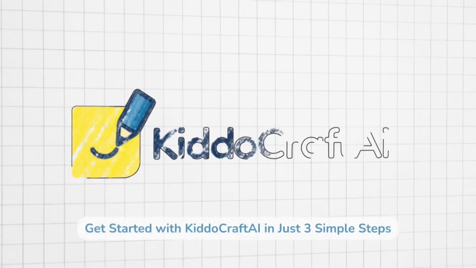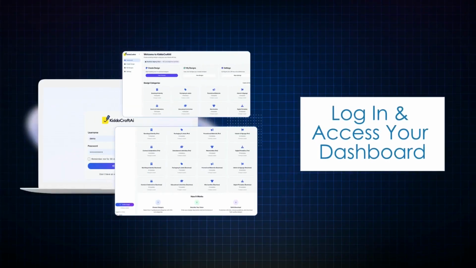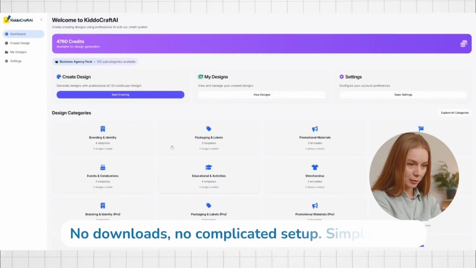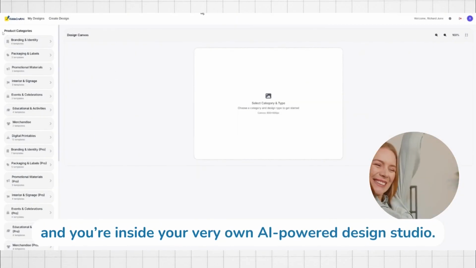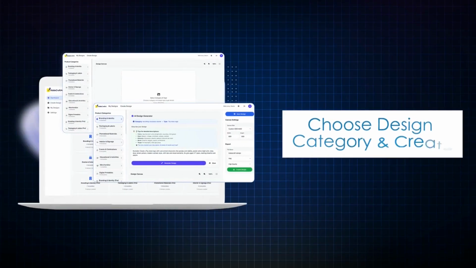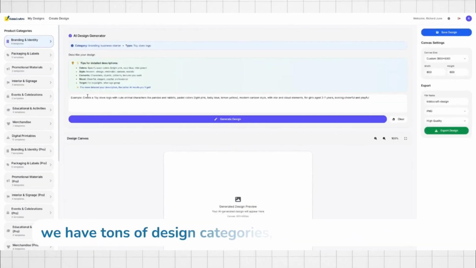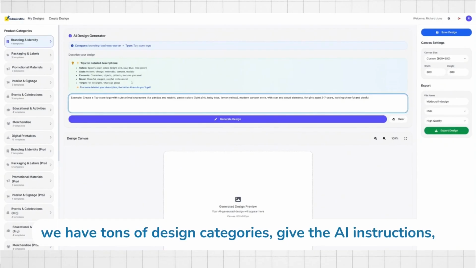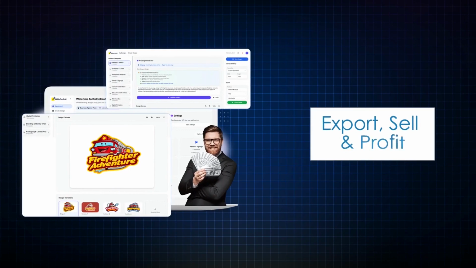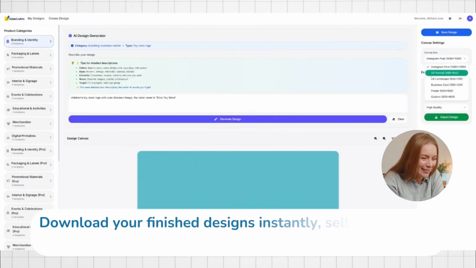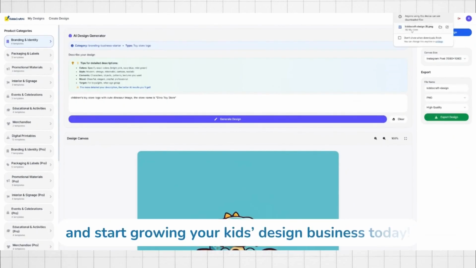Get started with KiddoCraft AI in just 3 simple steps. Step 1. Log in and access your dashboard. No downloads, no complicated setup. Simply log in and you're inside your very own AI-powered design studio. Step 2. Choose design category and create. Choose the design category you want to create. We have tons of design categories. Give the AI instructions, and in seconds, your design is ready. Step 3. Export, sell, and profit. Download your finished designs instantly, sell them online or offline, and start growing your kids' design business today.